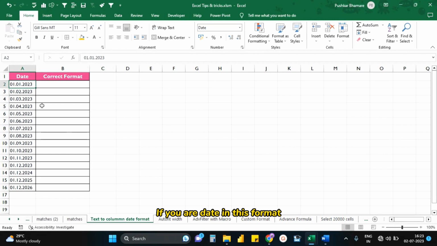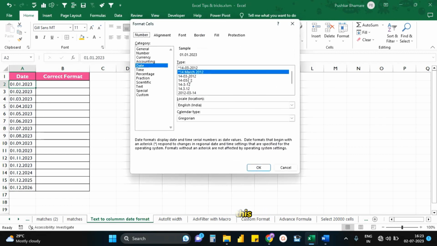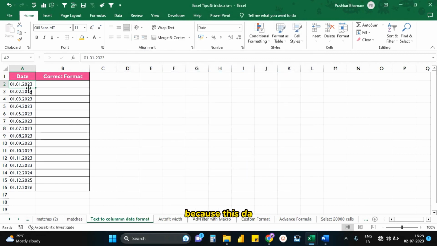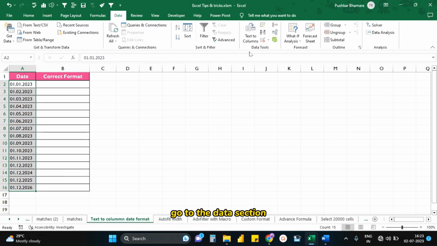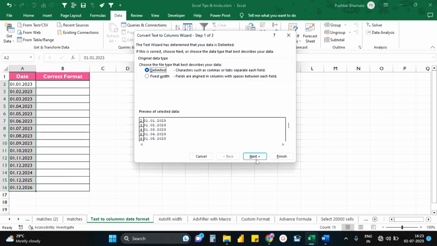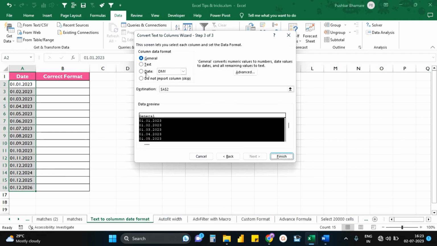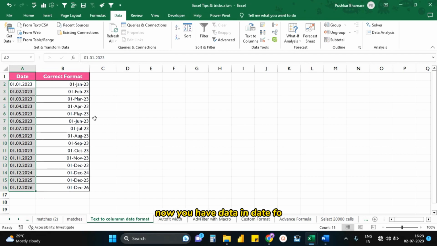If you have a date in this format and you try to convert this date into the actual date format like this, still it will not work because this date, month and year are separated by dots. So what is the solution? Simply select all these cells, go to the data section, click on Text to Columns, click on Next, again click on Next and select here Date. We know that the first two digits are a date, the second two digits are a month, then we have year. So we can select this DMY and in the destination, instead of A2, we will select this P2 and simply click on Finish. So now you have data in the date format.